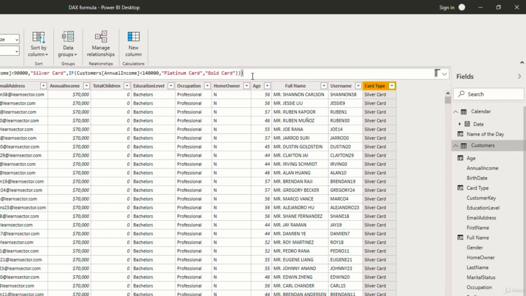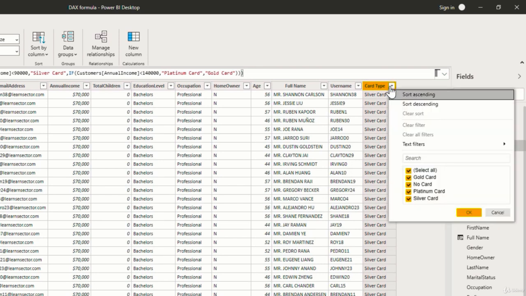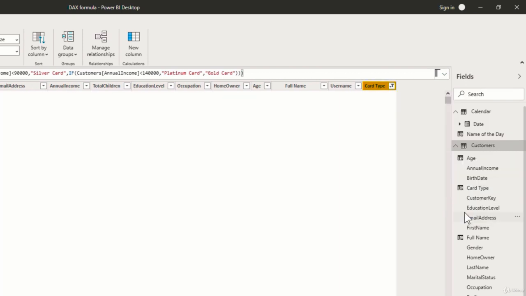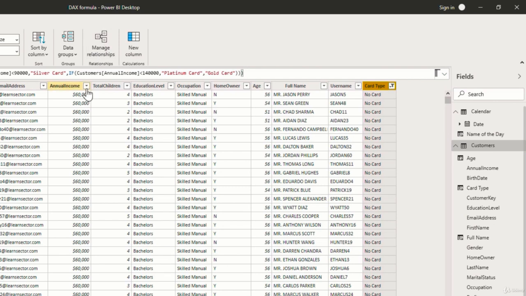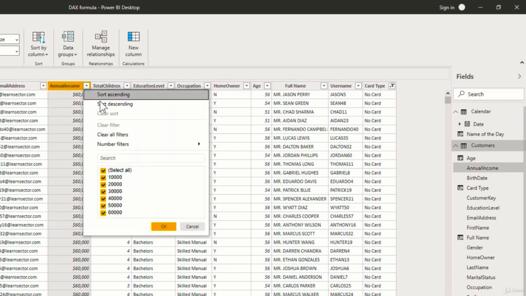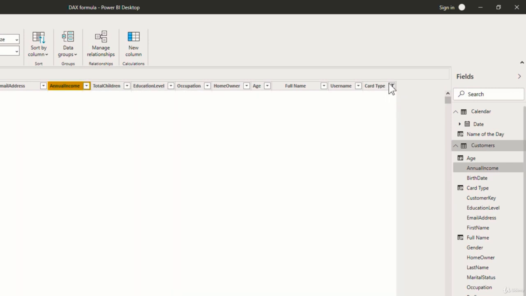And here we have the card type column generated. This lists what card type is each customer eligible for. Let us check it. So see, we have all the 4 types of cards over here. Let us cross check if the segregation has been right. So I'll just go with the no card right now. So here is the list of customers who are not eligible for any card, and because as you can see their income is less than 70,000.